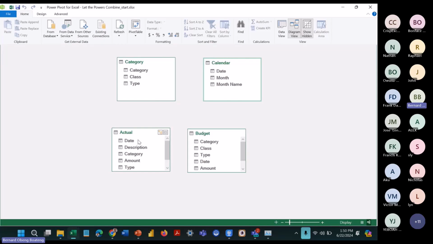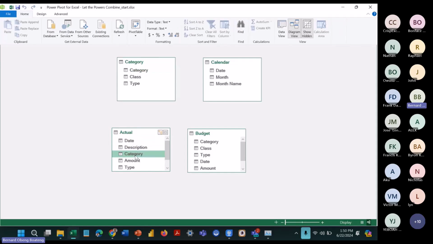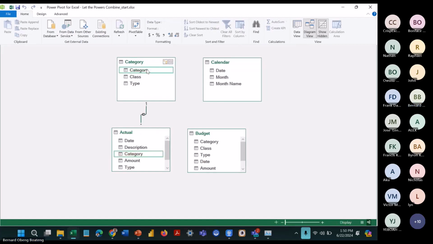So from this point, we can connect the tables, I must say. If I take actual, I have category here, right? By doing this, I'm avoiding any lookup situation. So I have a one-to-many. It just means that when I'm in a pivot table, I can get these two tables to give me a report or a summary, right? I'll do same for calendar.